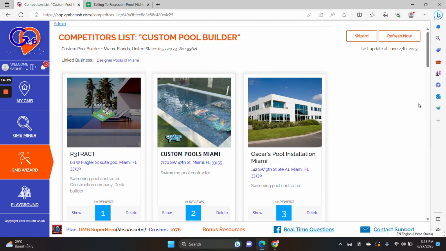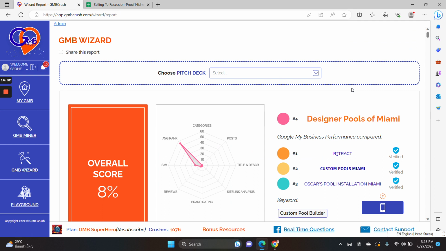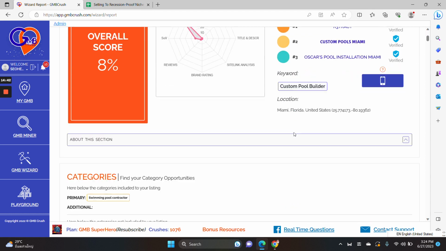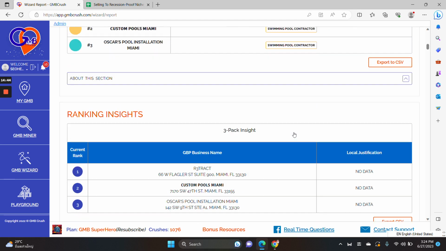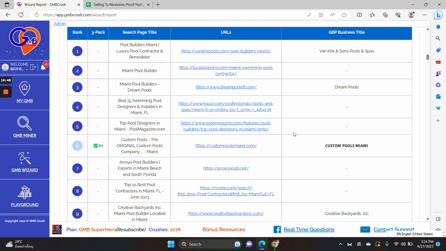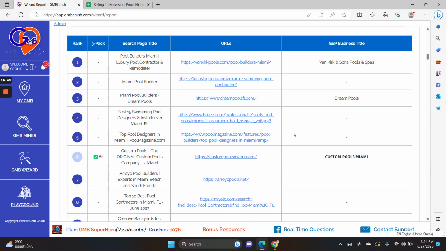Once you have done that, you go up and you click Wizard. Once you click Wizard, you can generate a quick GBP audit report, and you can see that Designer Pool of Miami has an overall score of 8% optimization, and there are probably many things that need to be addressed here.